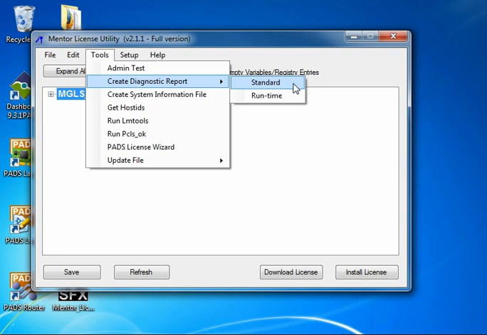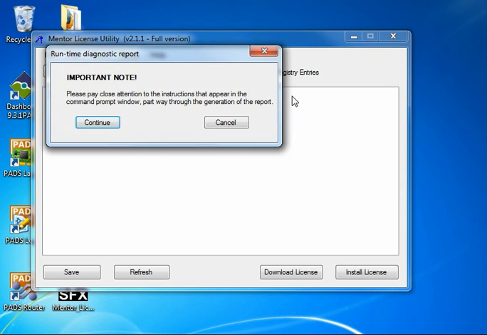So I'm going to go ahead and demonstrate the runtime report in this demonstration because it has these extra steps in order to replicate the problem. So I'll go ahead and click Runtime. And here's an important note basically telling you to be aware of the command prompt window, that part way through the report generation it will pause so that you can replicate the problem. So I'll go ahead and click Continue.